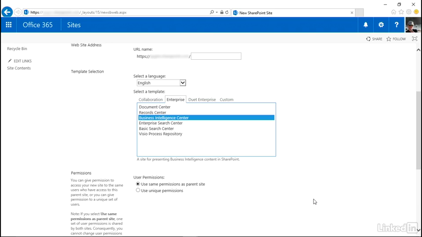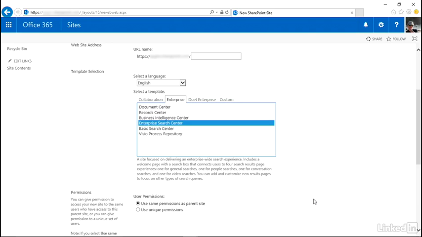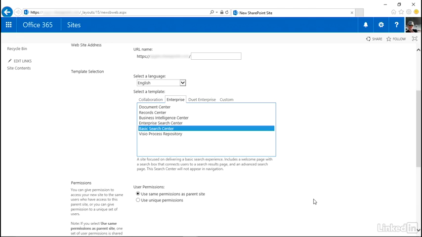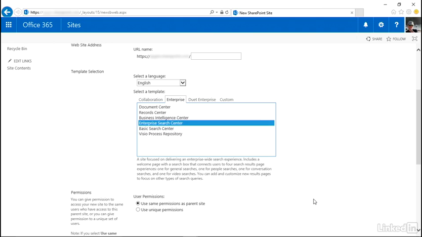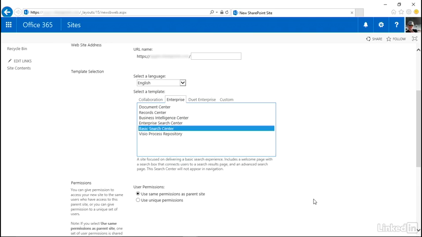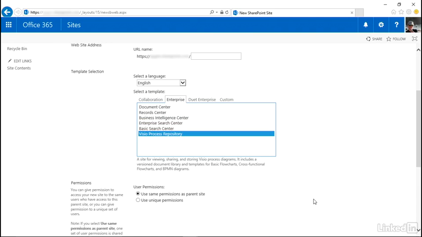You've already seen search centers. We saw the basic search center for our site that is connected to the results page. And remember that every SharePoint Online site has a built-in search center. Both the Enterprise and the Basic Search Center use the same verticals and the same web parts. Finally, we have a place to store and view Visio process diagrams. So we have a document library that's all set up for use with Visio in the enterprise.